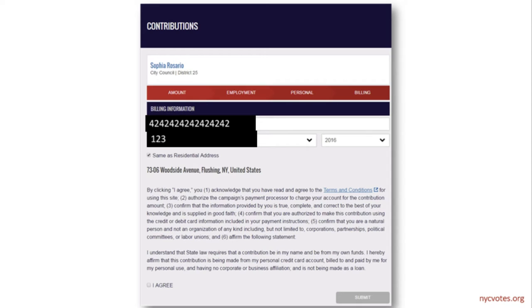Contributors must then read and agree to the affirmation statement by clicking the checkbox next to I agree, and then clicking the blue Submit button.